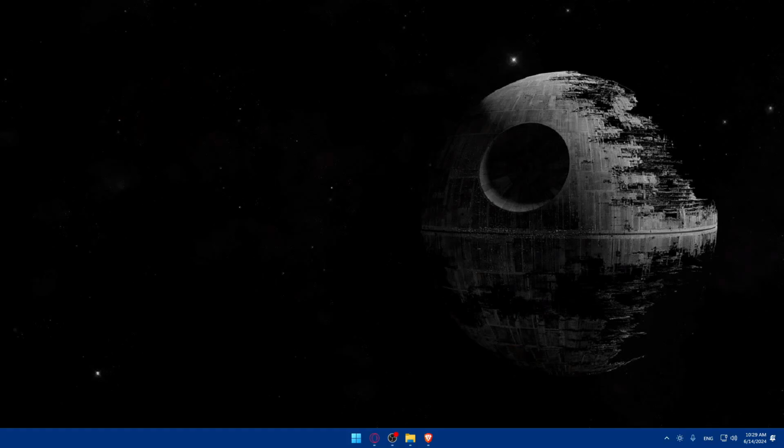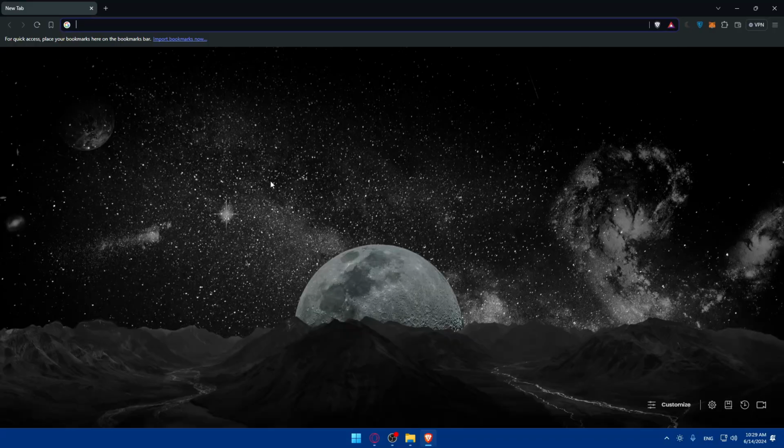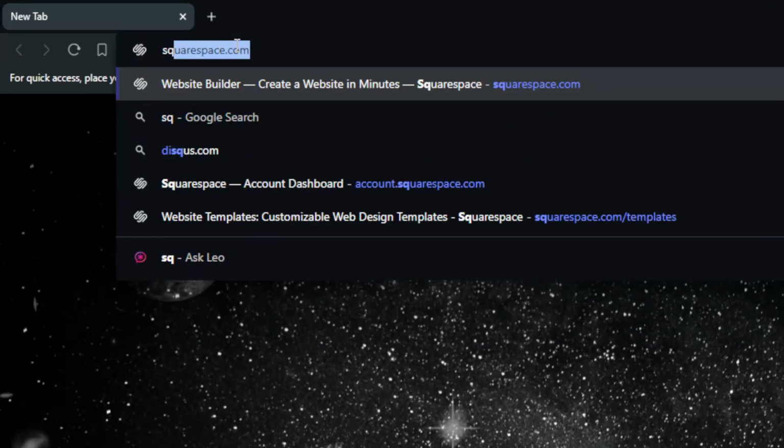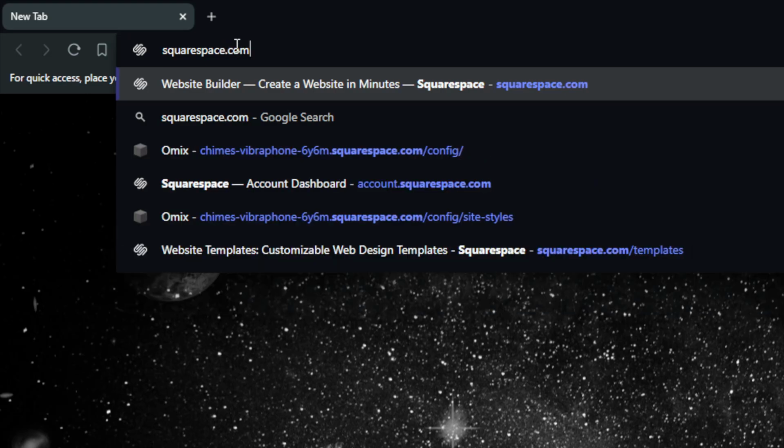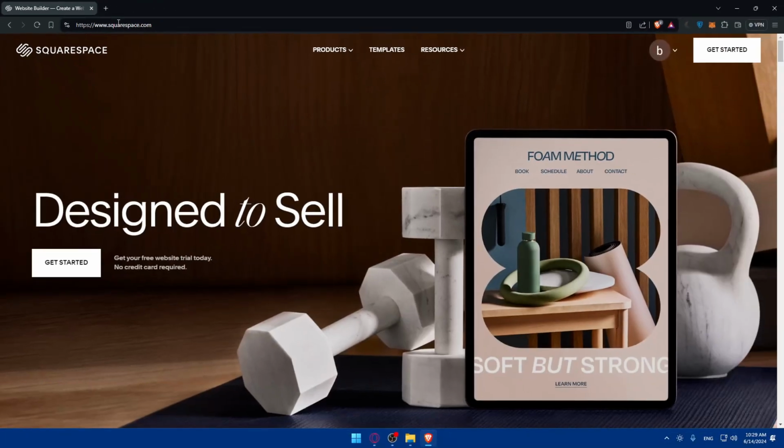First, you'll need to access your Squarespace account. To do so, open a browser. Here I'm using Brave, but you can use whatever you want. Once you open that browser, go to the URL section, type squarespace.com and hit the enter button. This should take you to the home screen or main screen.